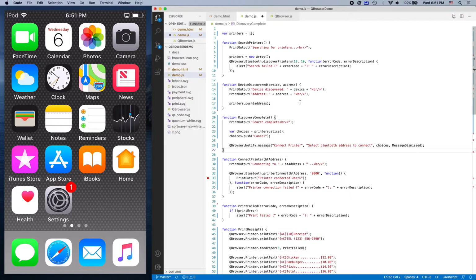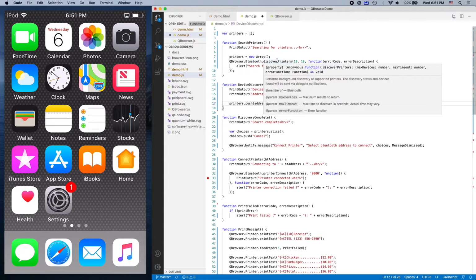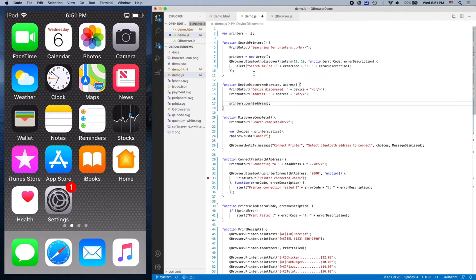Essentially what's going to happen is when we call discover printers, this is going to happen asynchronously in the background. And anytime a device is discovered, this method will be called. We'll get the device name and its Bluetooth address, and we'll just print it out to the output window so that we know we saw it. And then we're going to push the Bluetooth address into this array every time that we get one.